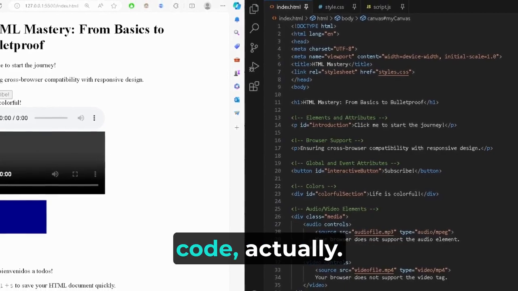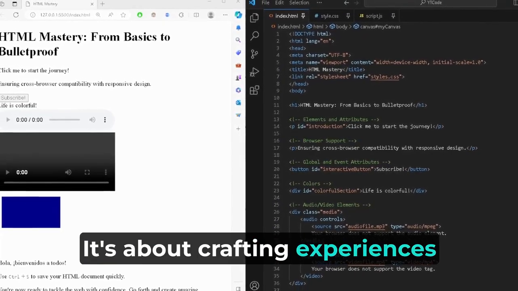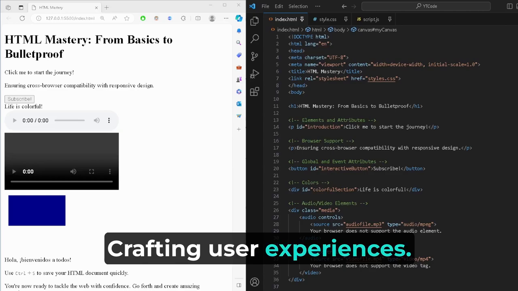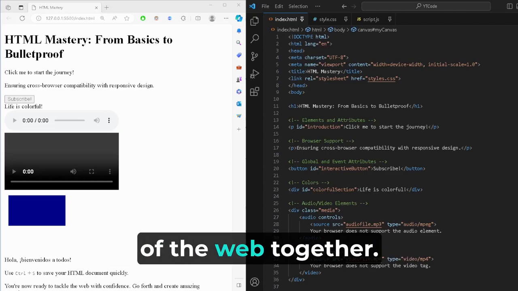It's not just about writing code, actually. It's about crafting experiences for the users. Crafting user experiences. Let's decode the alphabet of the web together.